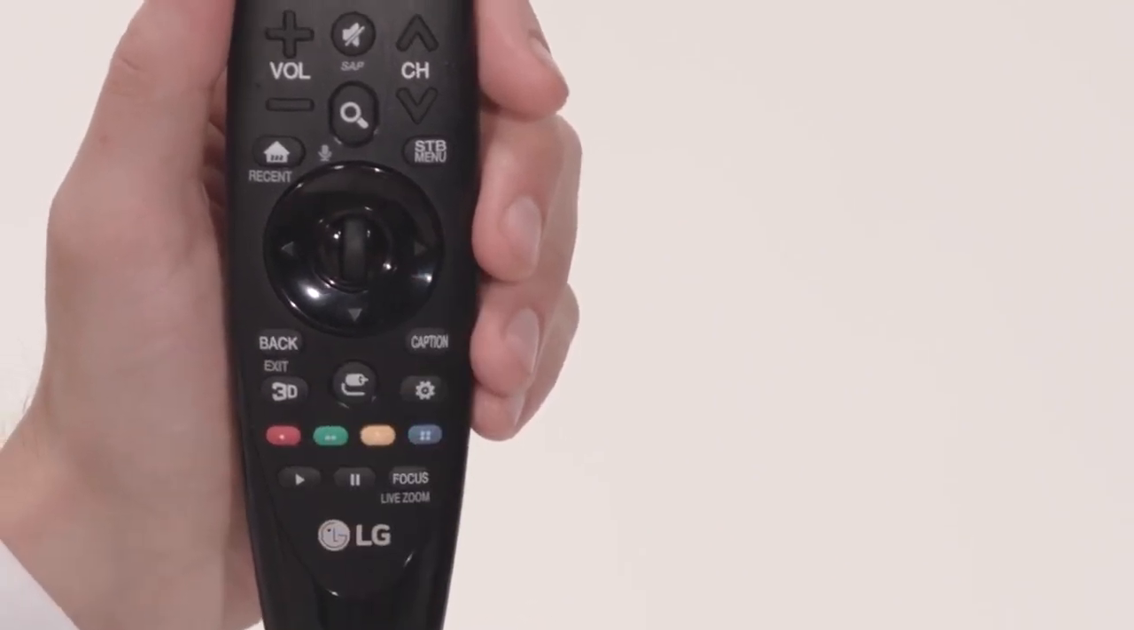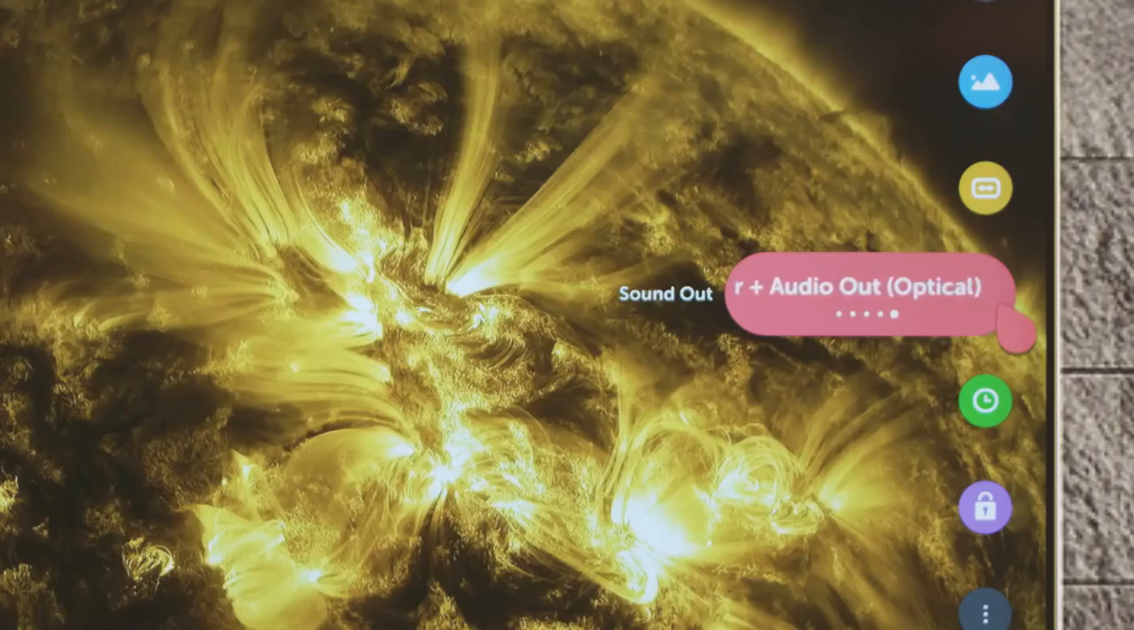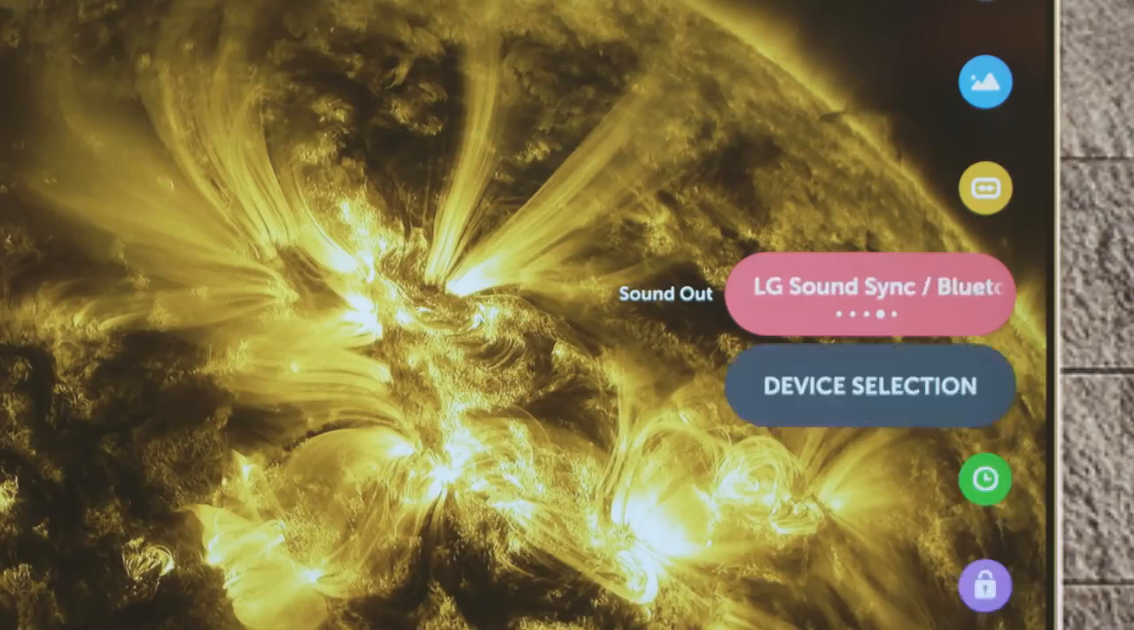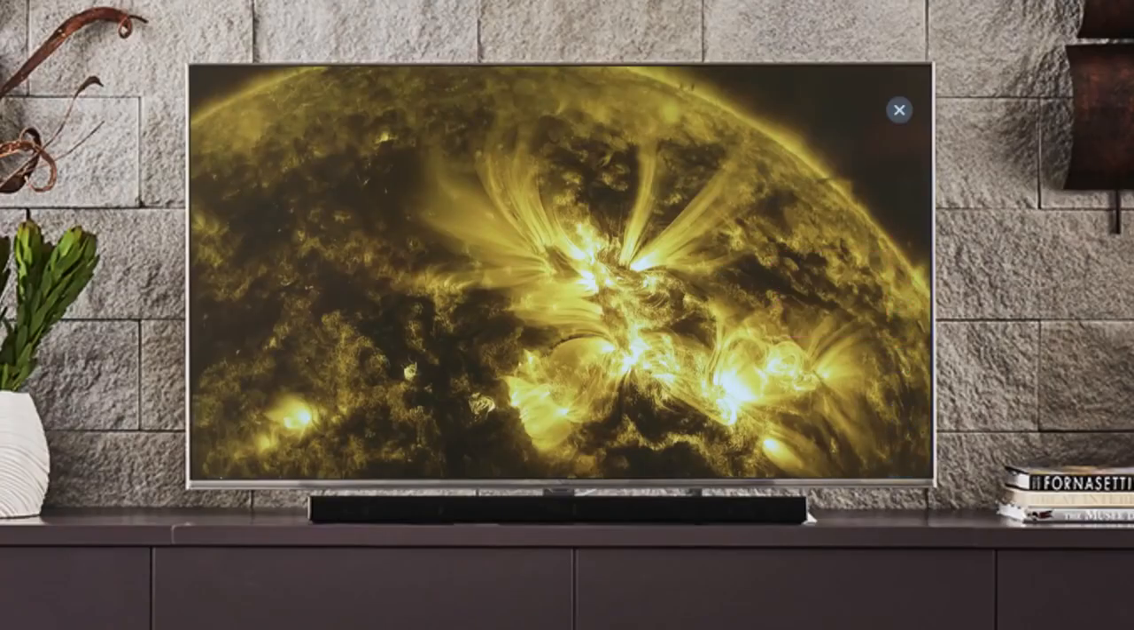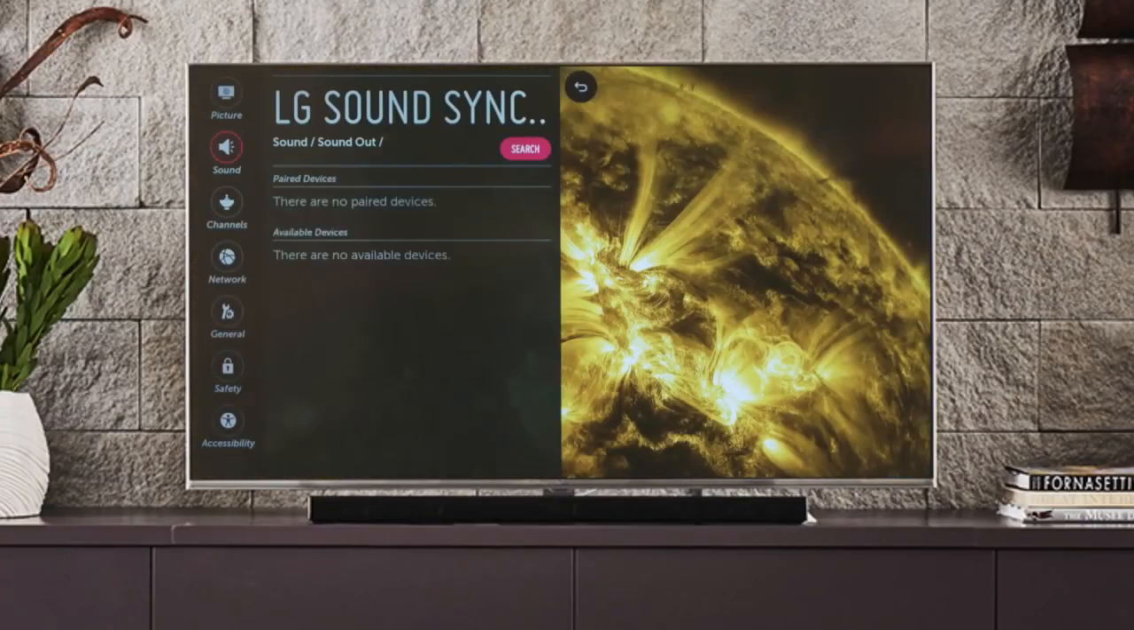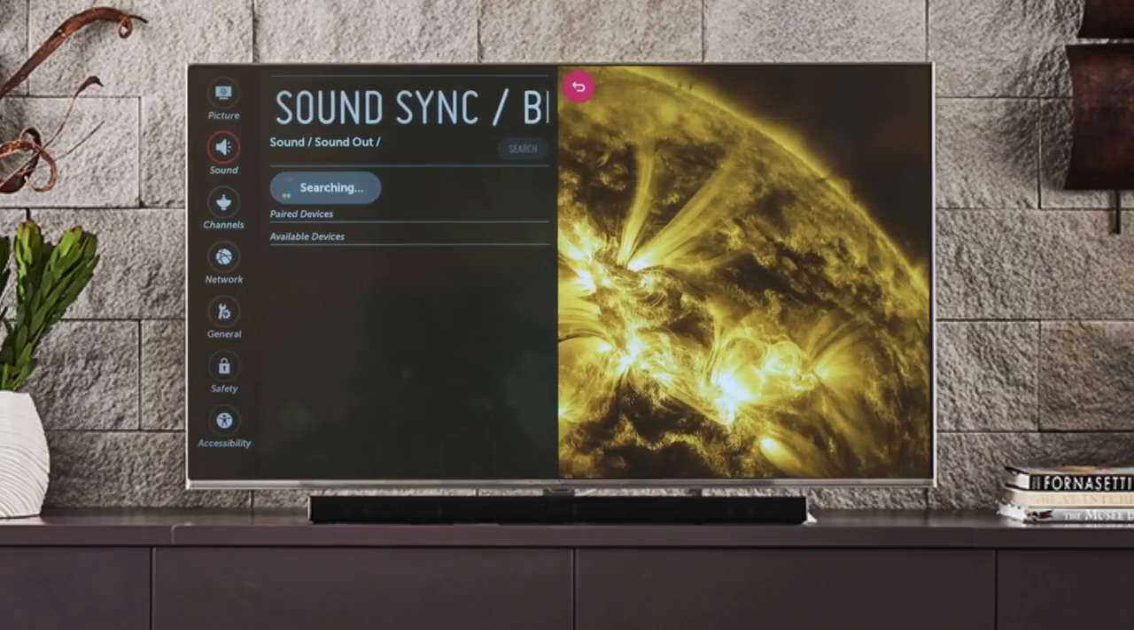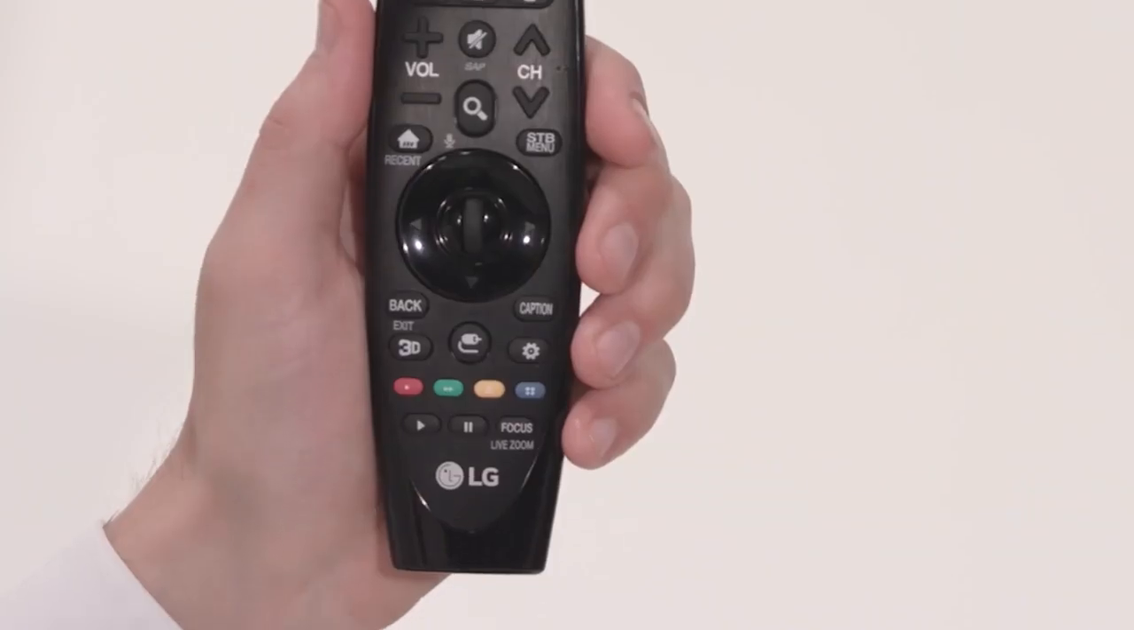Toggle left or right to see what's here, including internal speaker plus audio out, optical, internal speaker, audio out, optical, HDMI ARC, LG Sound Sync, optical, and LG Sound Sync Bluetooth. You'll notice that on this last one, a device selection button appears. Click on it to go to the sound menu and begin searching for available Bluetooth speakers within range for pairing to the TV.